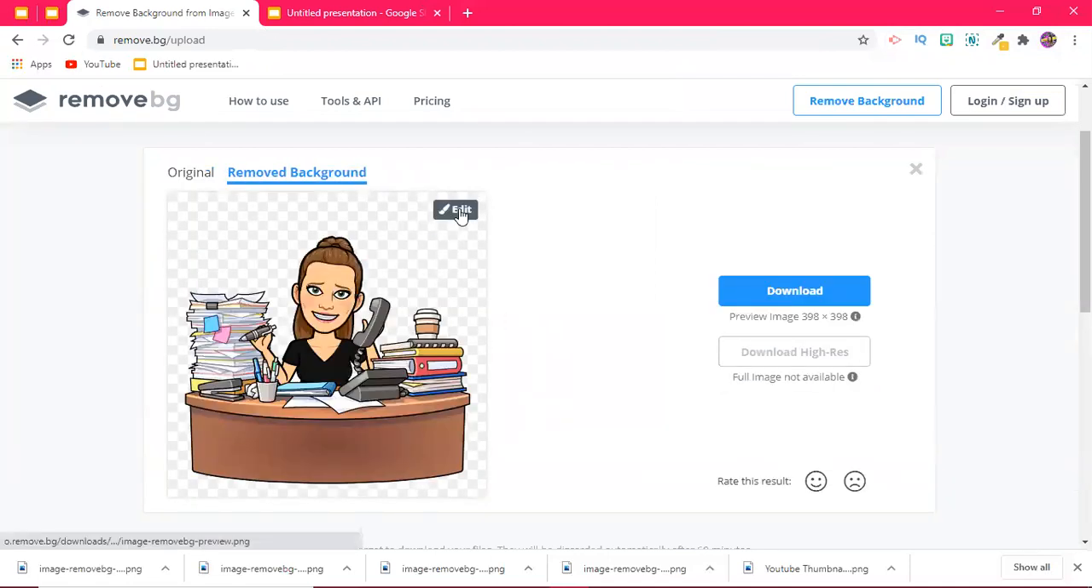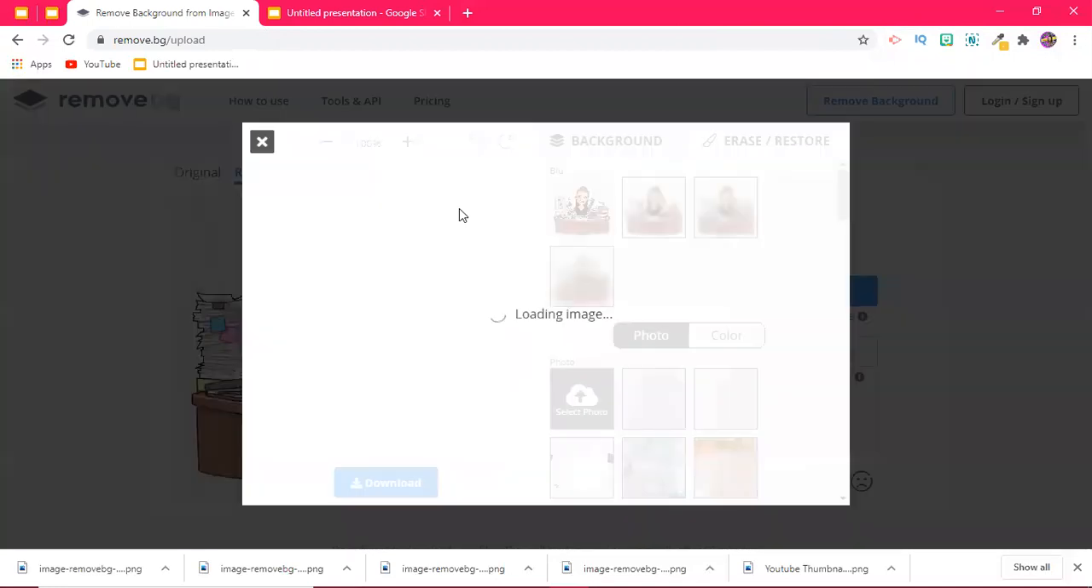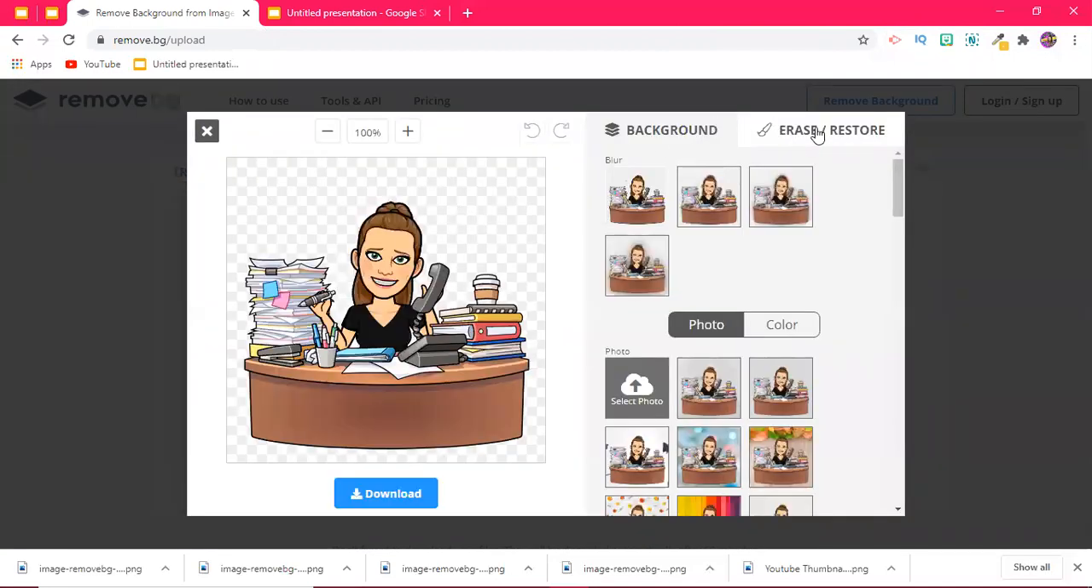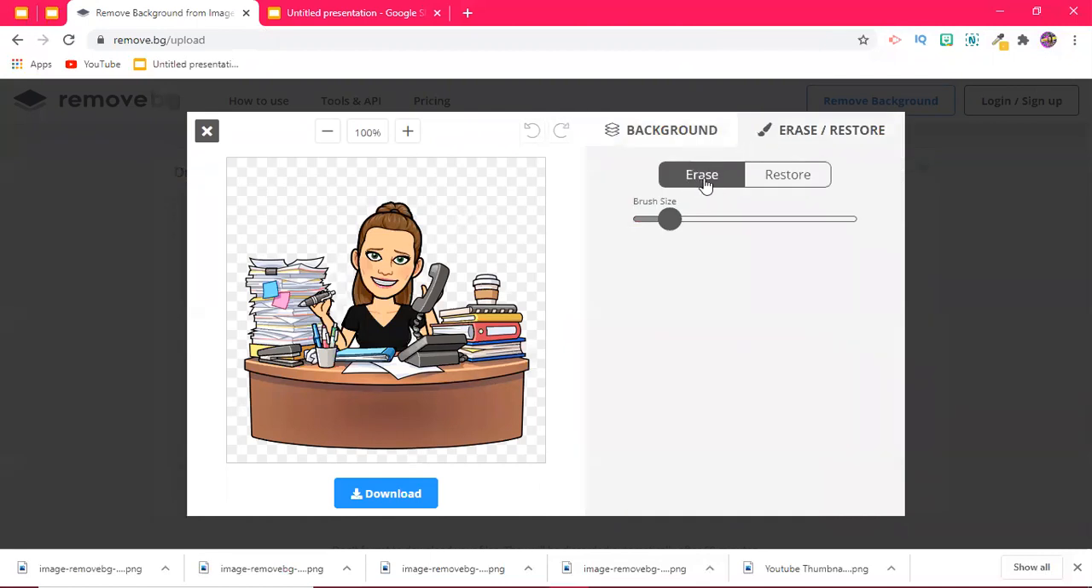From here, I'm going to go to Edit. And then I'm going to click right here where it says Erase/Restore. I'm going to make sure that it's on Erase because I'm not trying to put anything back. I just need to erase something right now. Okay, I can adjust the size of my brush. It pops up right here, so you can see what that's going to look like as far as the size. And you don't want it too big.